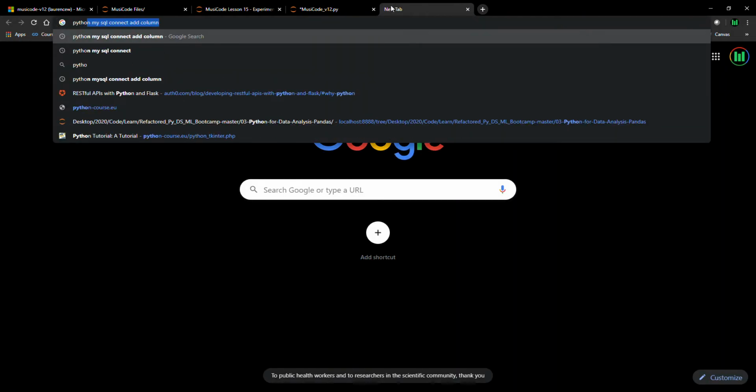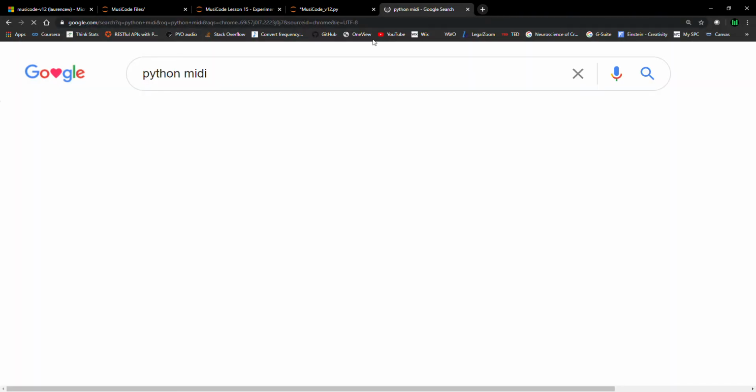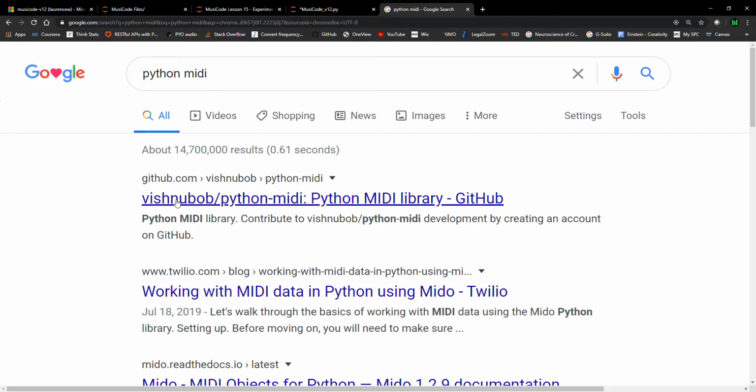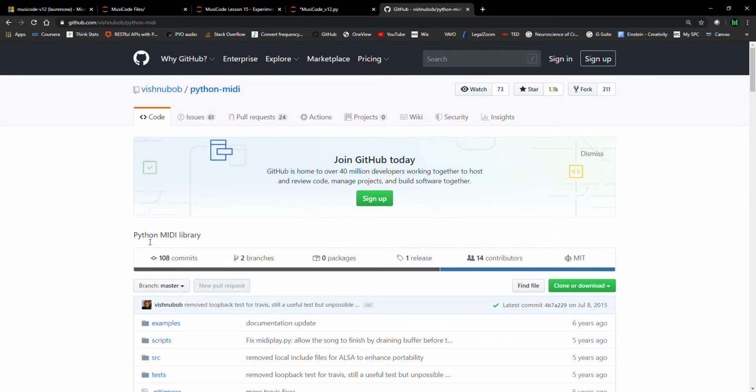And let's see about Python MIDI. There are some things here that would be worth considering. So we have Mido, which is one I've looked at a little bit. And then we also have this one, Vishnu Bob, nervous system with a coding habit.